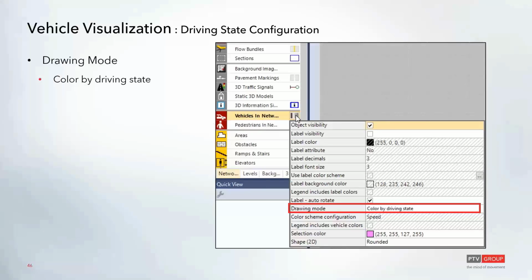And as soon as you change it to this option, all of the vehicles will begin updating their color by the driving state. And one other nice thing about any of these graphic parameters is that these can be changed at any point in time while the simulation is running. So as it's running, you can go ahead and update any of the vehicle coloring options. So if you wanted to change from driving state to look at speed information, you can do that while the simulation is running without having to stop and restart the simulation.